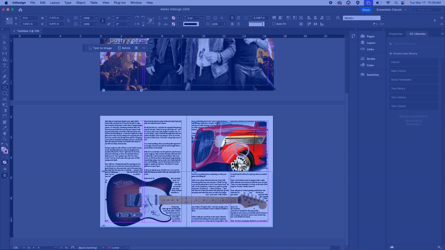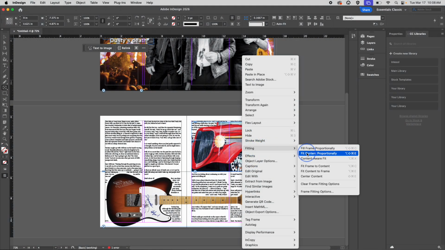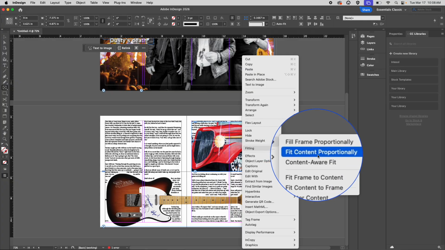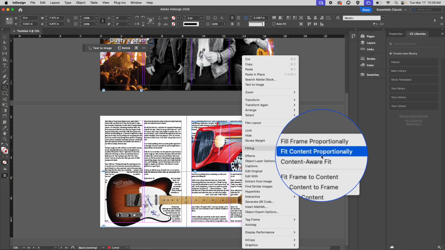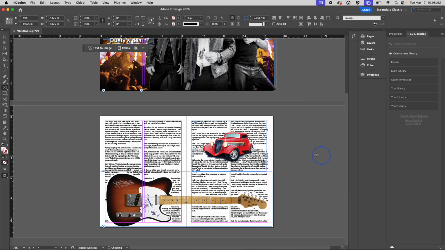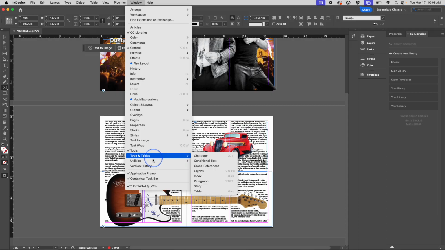A little too big. I'm going to go what? Content, fitting. And fit that content proportionally. I don't want it to be cut off. Who wants a cut off car? And there's the car. Now what do I do with that car selected? I go to my, what happened to my text wrap window? I must have closed it. Text wrap.